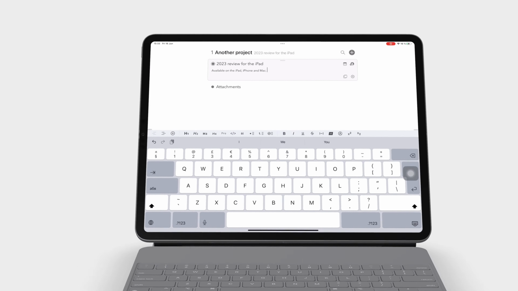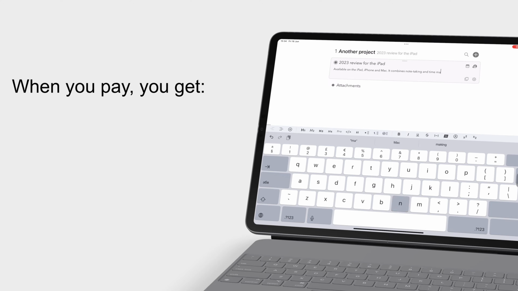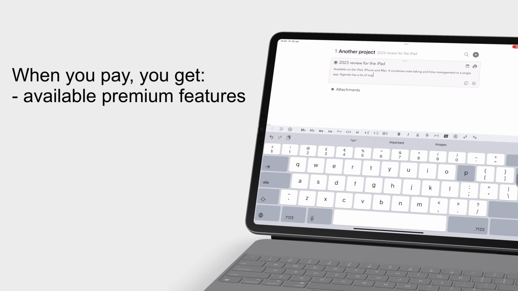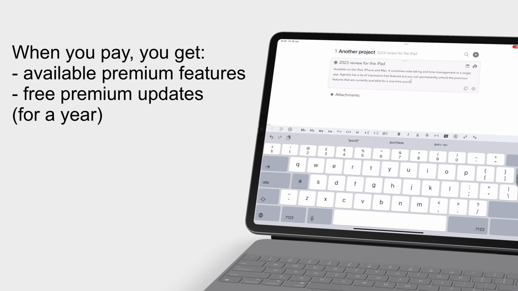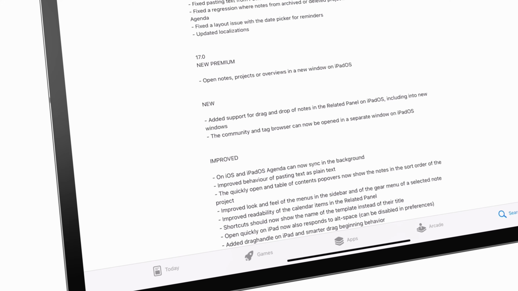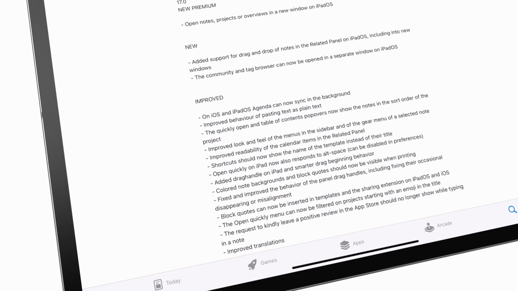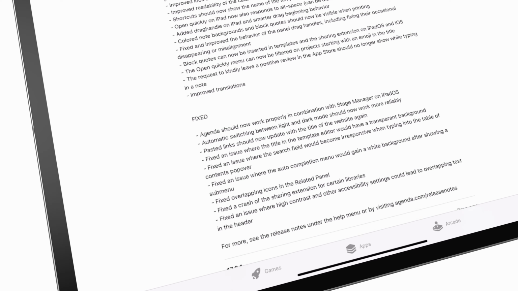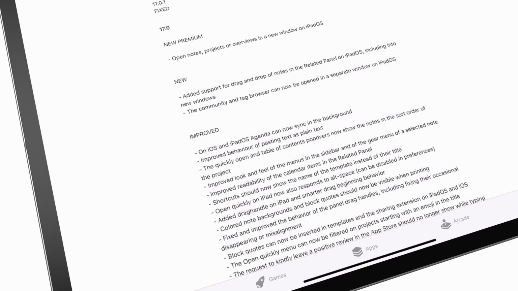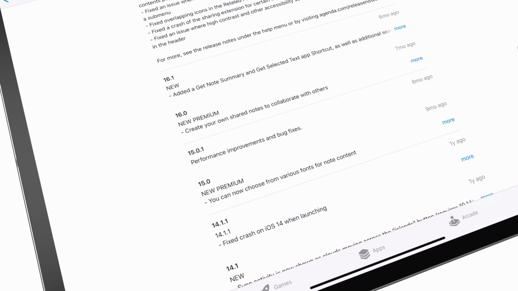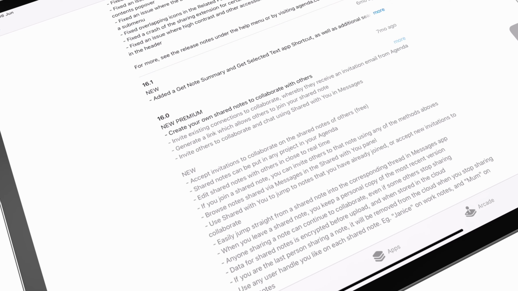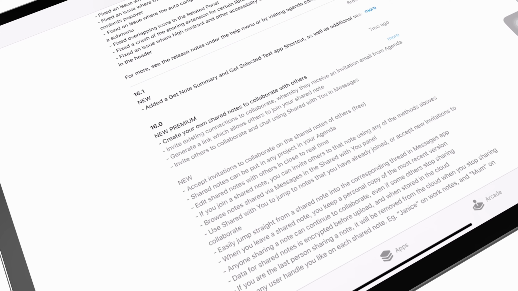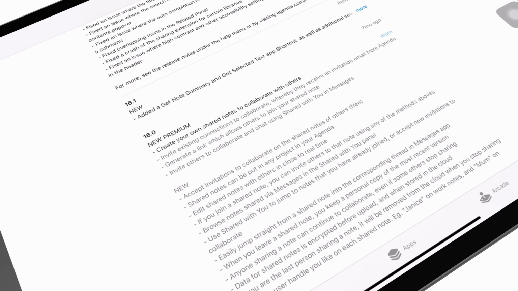You can permanently unlock the premium features that are currently available in the app for a one-time purchase. This gives you access to free premium updates for a year. Once your subscription expires, the premium updates stop, leaving you with only free updates. You also get to keep all the premium features you have already unlocked. To keep receiving premium updates, however, you have to unlock them for another year. That is how Agenda becomes a subscription.